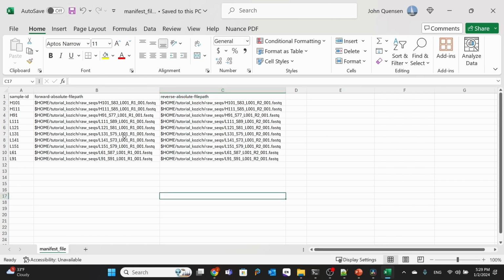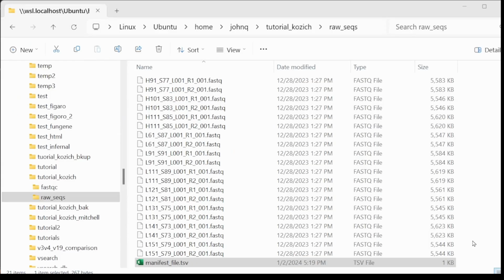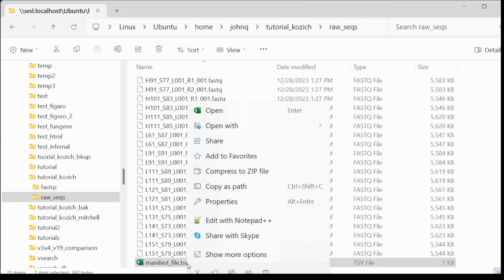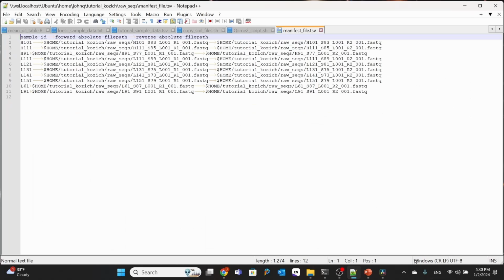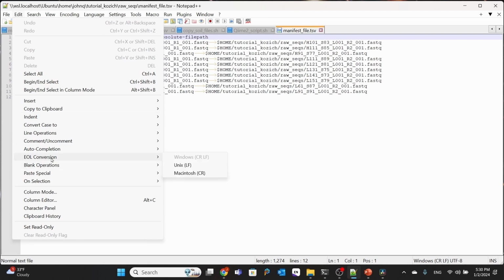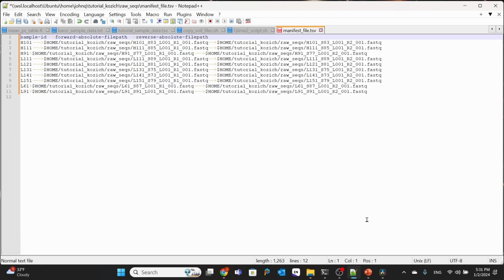But because I'm using Windows, these are going to have Windows line endings when I save them. I can demonstrate that by opening the file again with Notepad++, and it will show that I have Windows line endings down here. Now, there are two ways I can solve this problem. If I have Notepad++, I can do Edit, EOL Conversion, change it to Unix, same as Linux line endings. And now it shows down here Unix line feed.